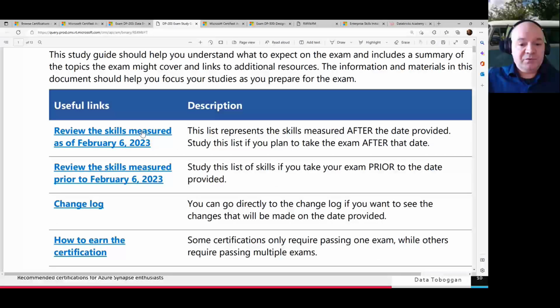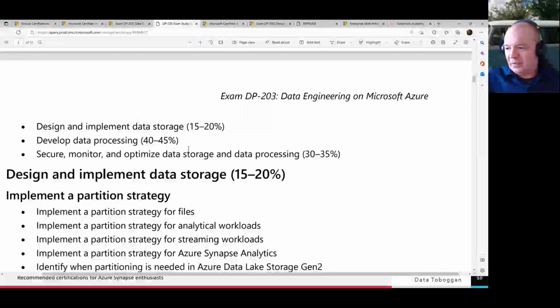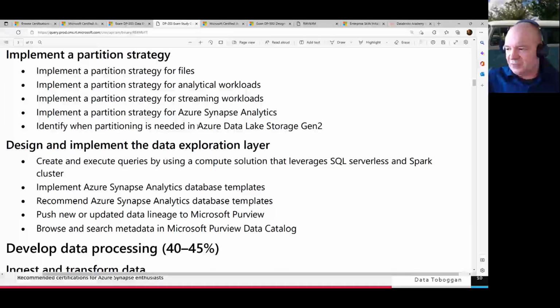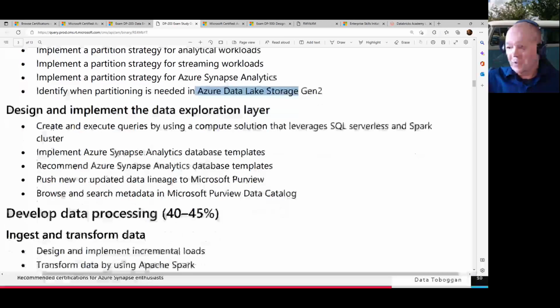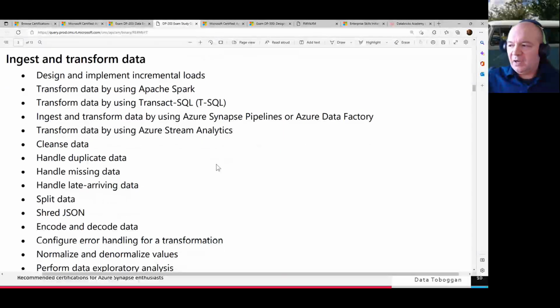For example, if you want to see what skills have been measured as from February the 6th, you can just quickly click on the link and scroll down. And if I scroll down here, you can see there's quite a few different services mentioned. For example, Data Lake Storage, Azure Synapse Analytics, now a little bit of Purview, and how to work with pipelines in Azure Synapse Analytics and Data Factory.